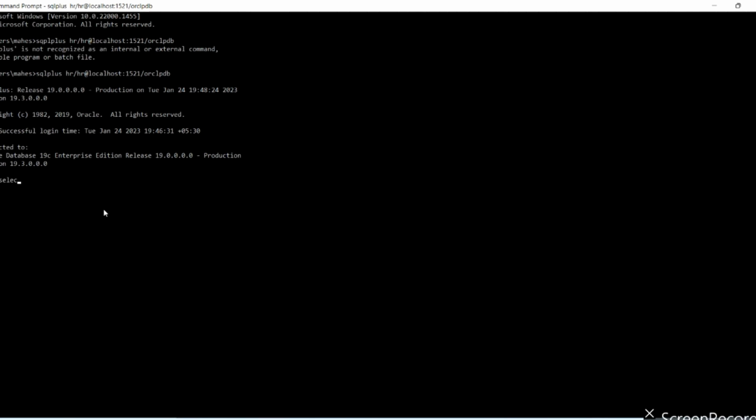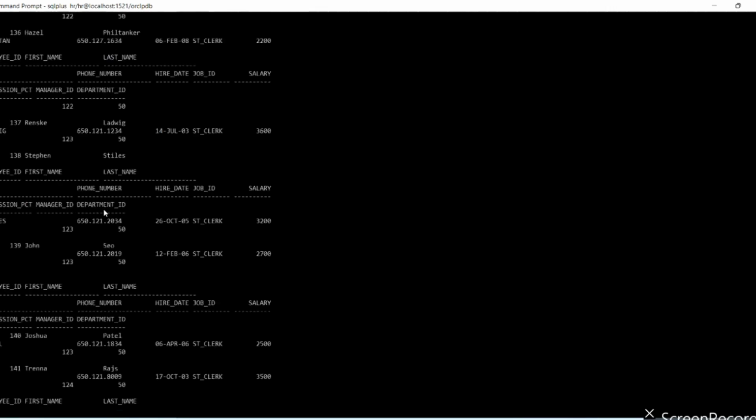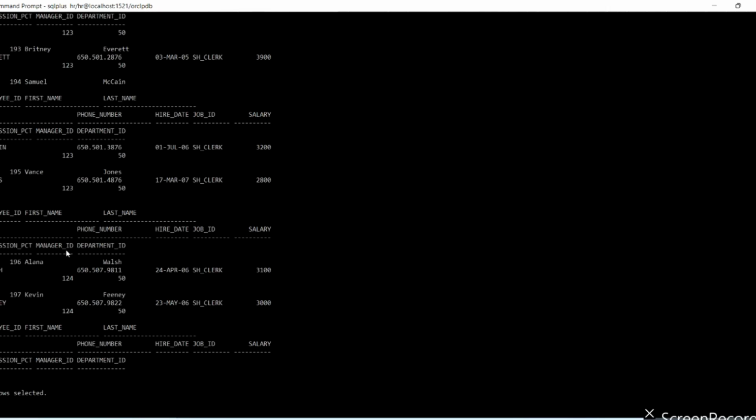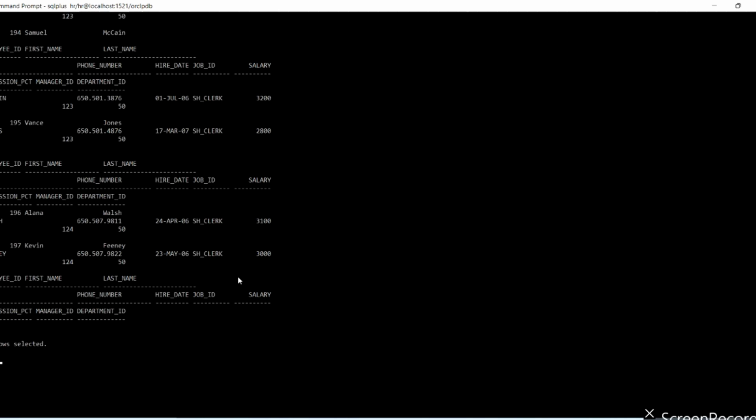You can write commands from here as well. Select star from employees. It will show you all the data from the employees table. So now the HR schema is unlocked and you are able to connect to it from both SQL Developer as well as the command prompt. There might be one additional step needed for the command prompt. If anyone is facing a problem, just perform that step and then you won't get any issue.